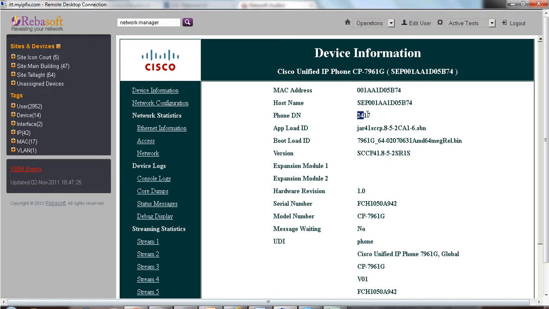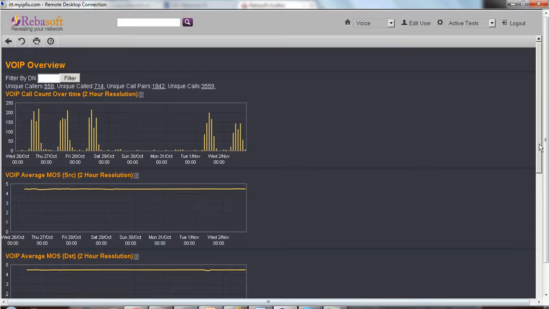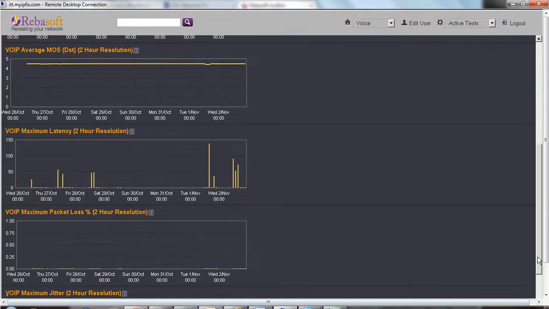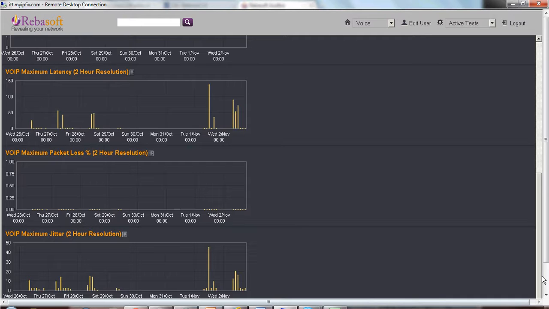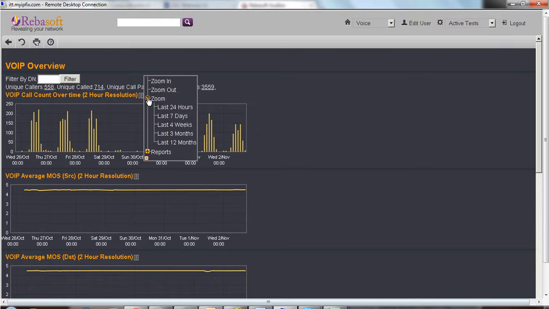But let's say we took a different starting point as opposed to Network Manager or Martin's name or Martin's department. Let's look at it from the point of view of overall voice across the whole campus. So in the last 8 days we've had 3,559 calls. Again, the reports allow us to see those calls in relation to quality and jitter of the calls themselves. What we've also got is the ability to zoom out to weeks, months, and we also have the ability to select periods of time and break down the calls based on quality and their sources.